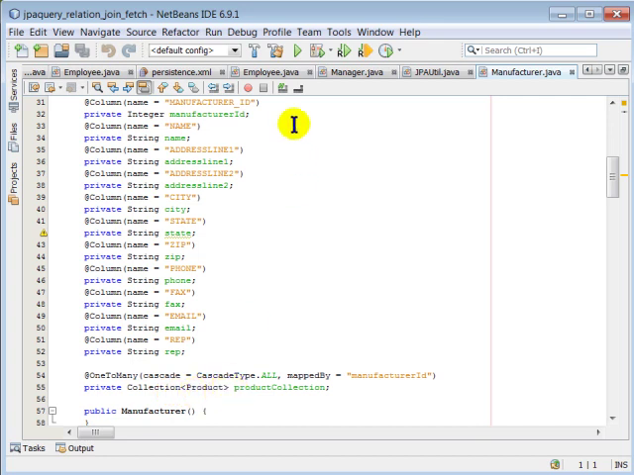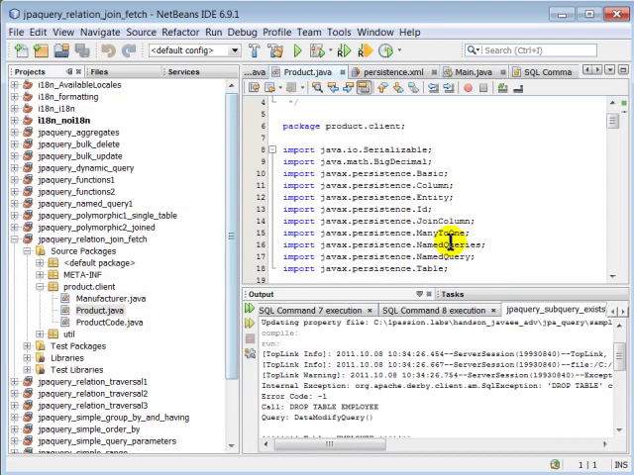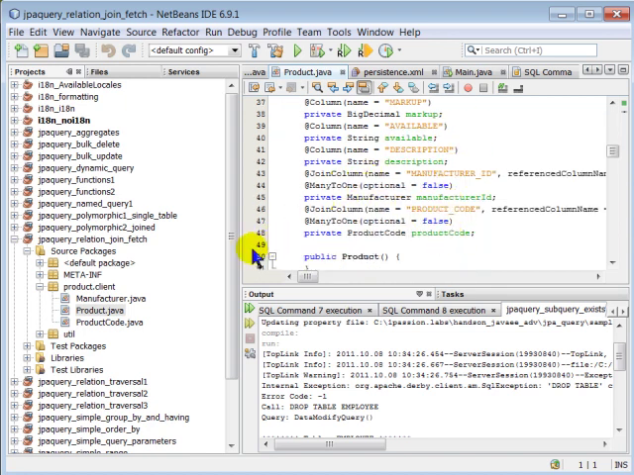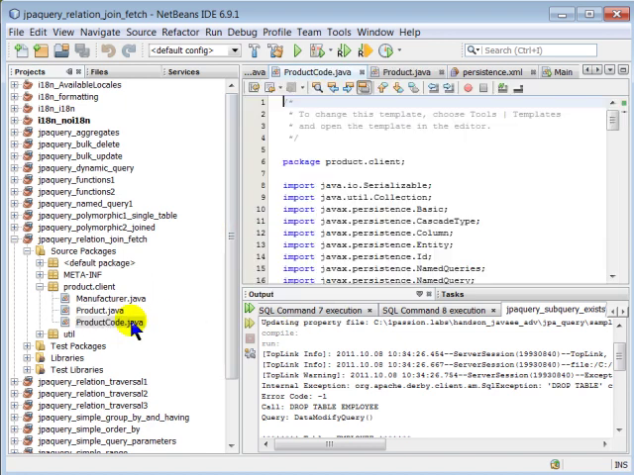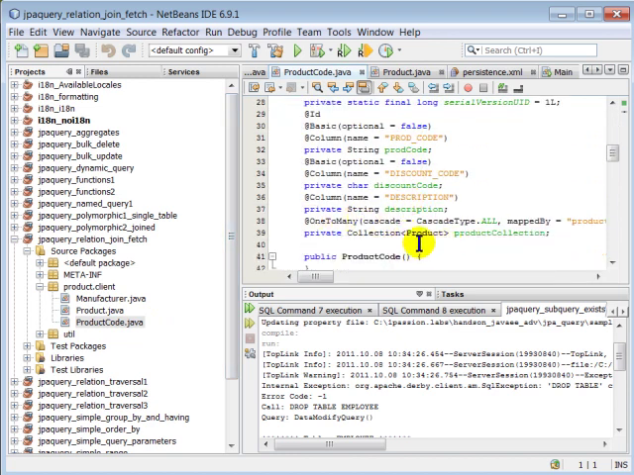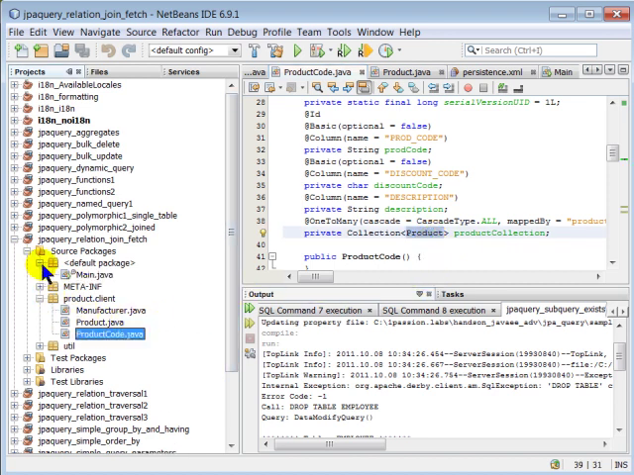We covered this one-to-many, many-to-many relationship and all these annotations last week. Product has a many-to-one relationship with manufacturer, and it also has a many-to-one relationship with product code as well. If you look at product code, it has a one-to-many relationship with product, a collection of products. Okay, so let's do join fetch.